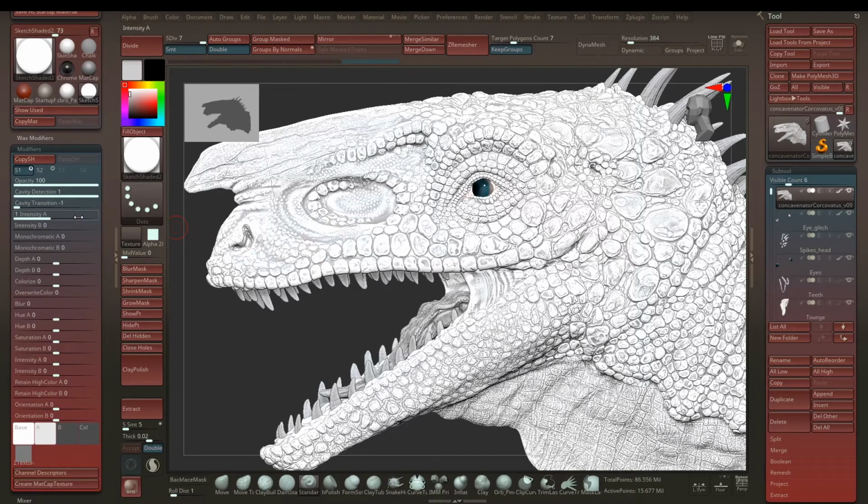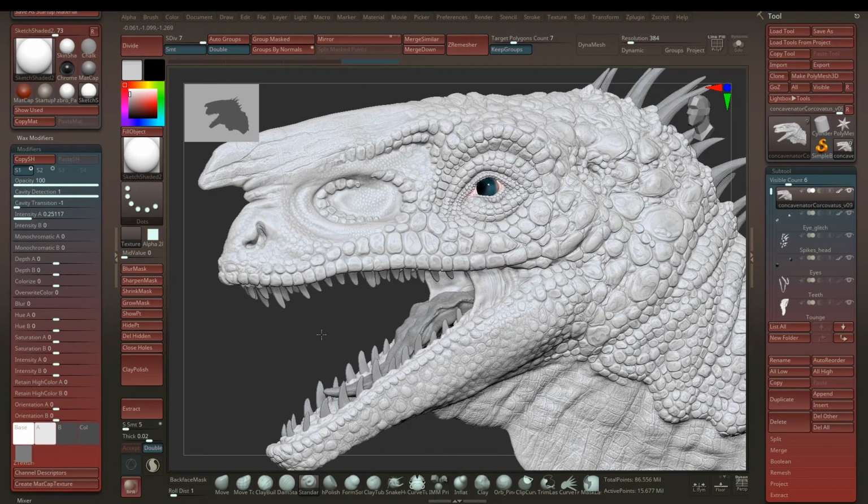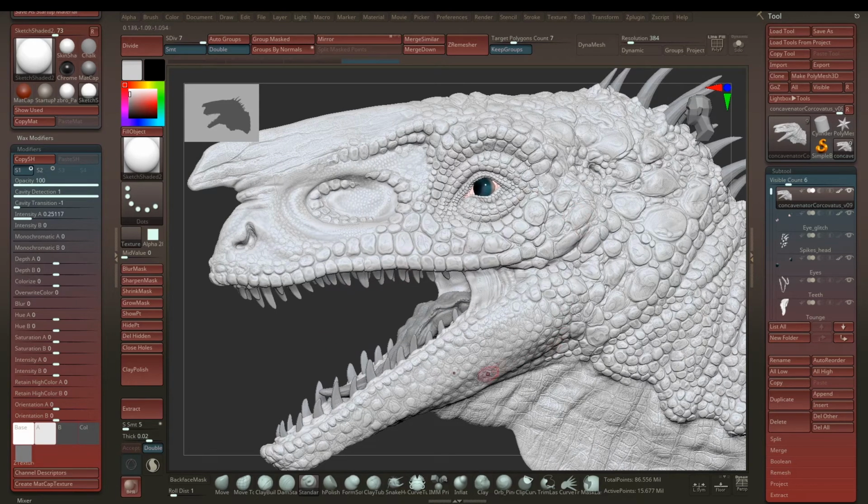One thing we really need to do is get rid of these cavity things which are going on here. The best thing you can do is go here to Intensity A and go down. And you can see how soft it will be, right? The cavity is going away slowly.